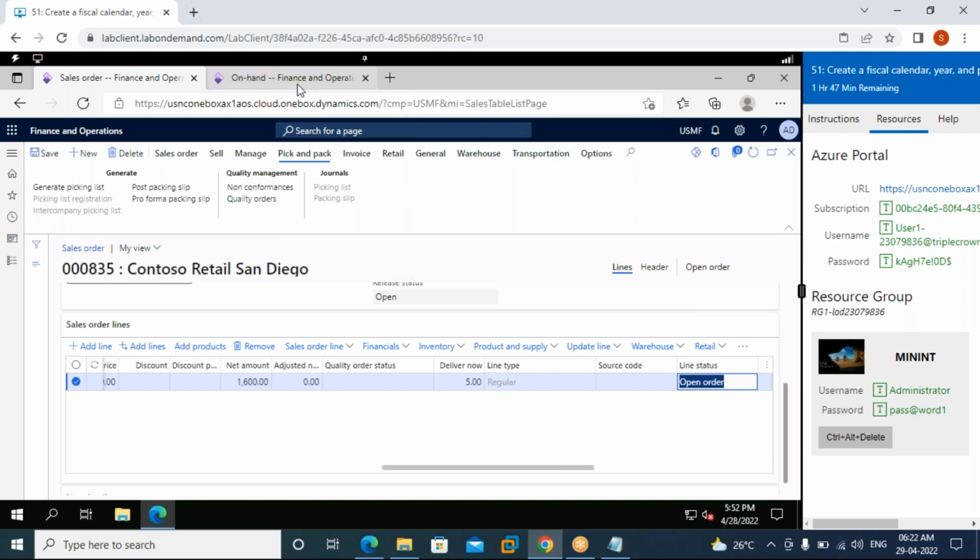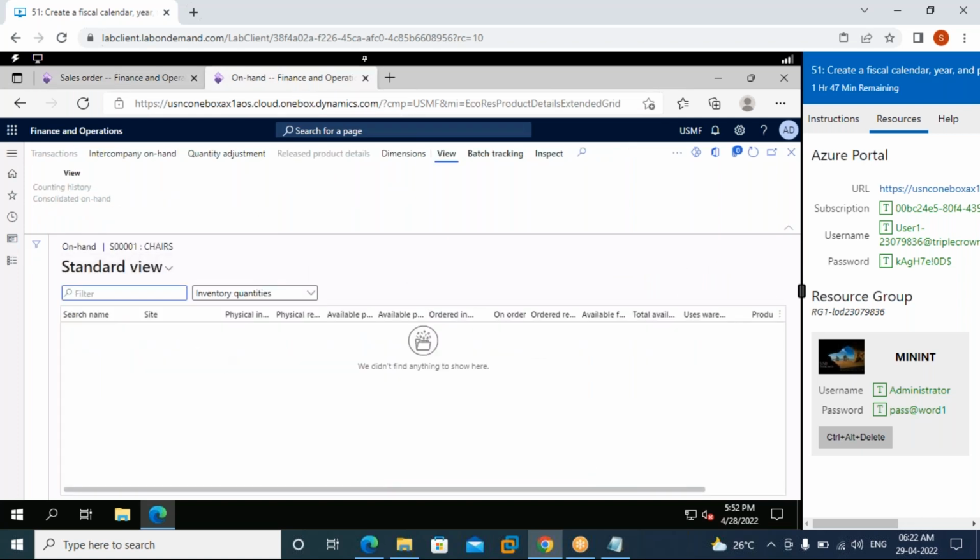Now, do we have any stock in on hand inventory? Do we have on-hand inventory in our warehouse? No. So can we sell this material? I mean to say, can we dispatch the material to the customer? No. So how can we get the material? If you want to get the material, what is the procedure? Purchase order. We have to purchase.